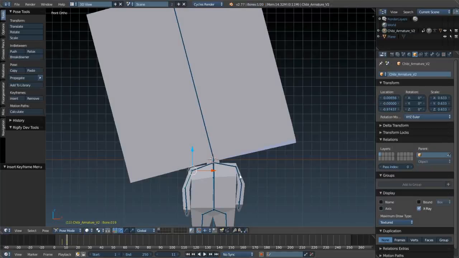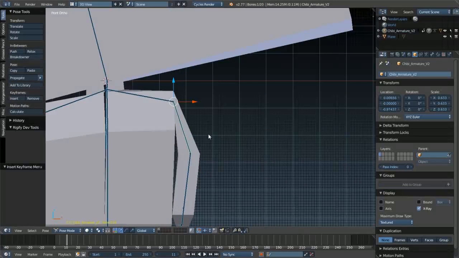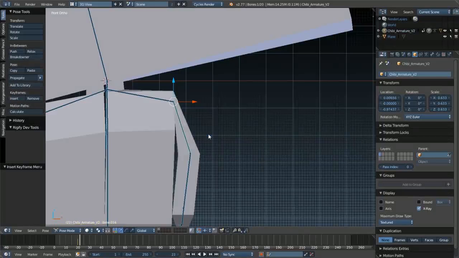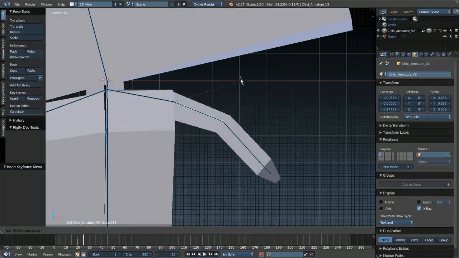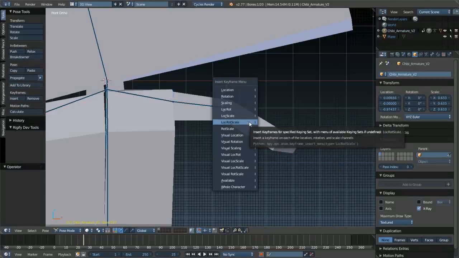So now let's get the waving motion. Once the head is turned, we'll wait a couple frames. Maybe we'll go up to frame 20, press I, location, rotation, scale. Then go 5 more frames from that, rotate Y, rotate that up a little bit, and we'll have his forearm. That's the one that's actually moving. So we'll move that 2 frames up. We'll select that one, the one that we've been using, and set location, rotation, scale.